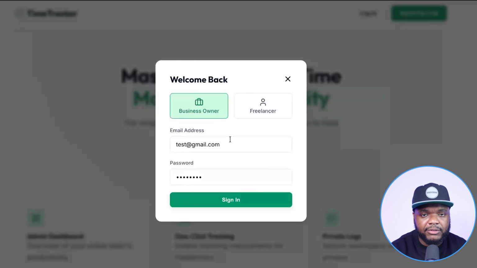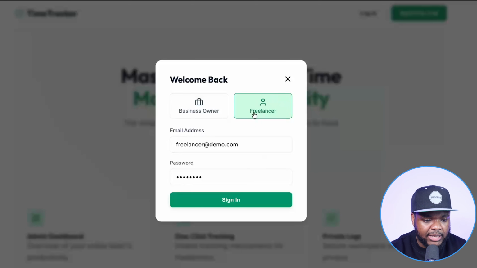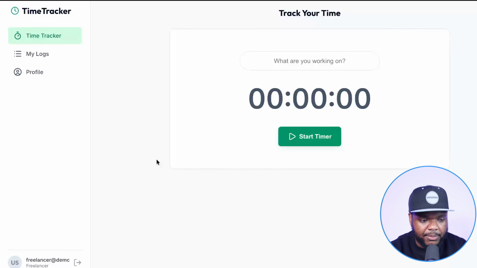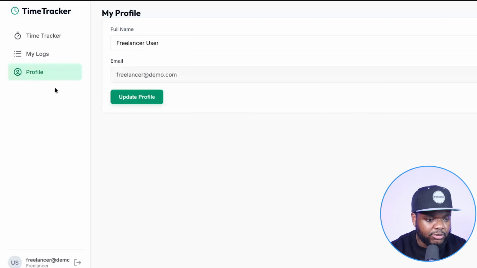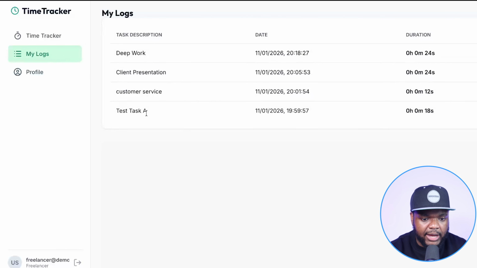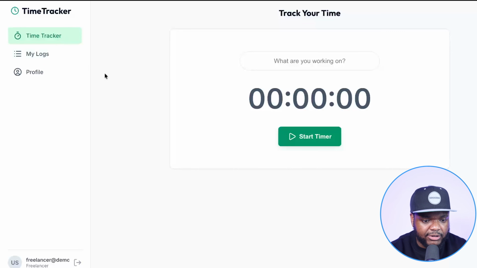And in Antigravity, what I've done is created dummy login details for the business owner, admin, as well as the freelancer admin as well. So let's first and foremost go over to the freelancer backend. I'm just going to sign in. Okay, perfect. So as you can see, it's created a profile. It's also created a log where the freelancer is going to be able to log all of the work that they're doing. And it's also got this time tracker as well.